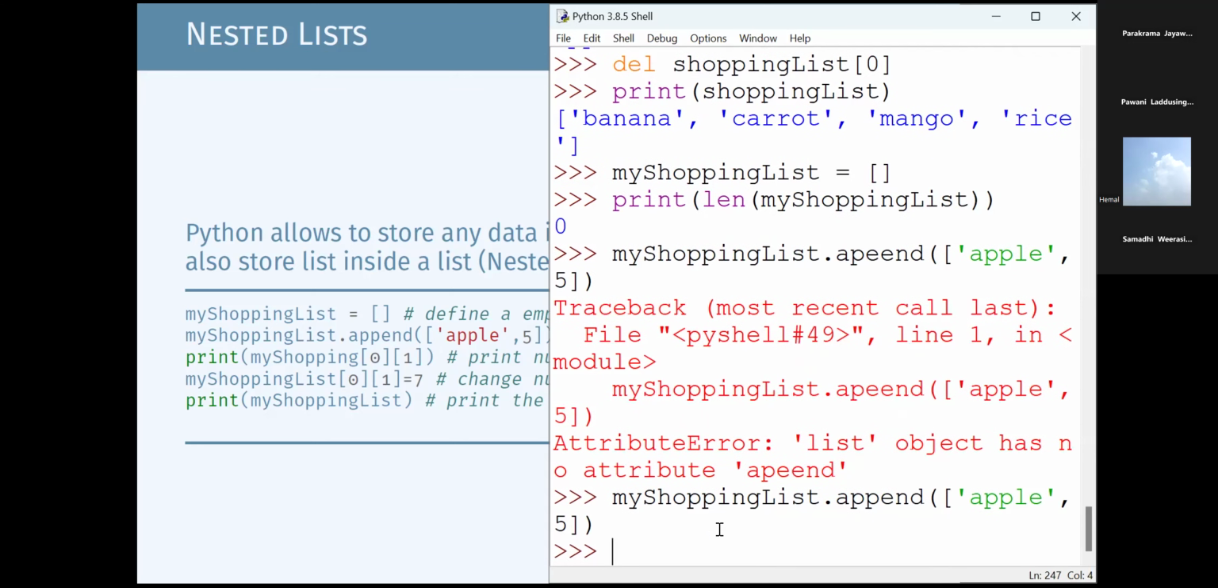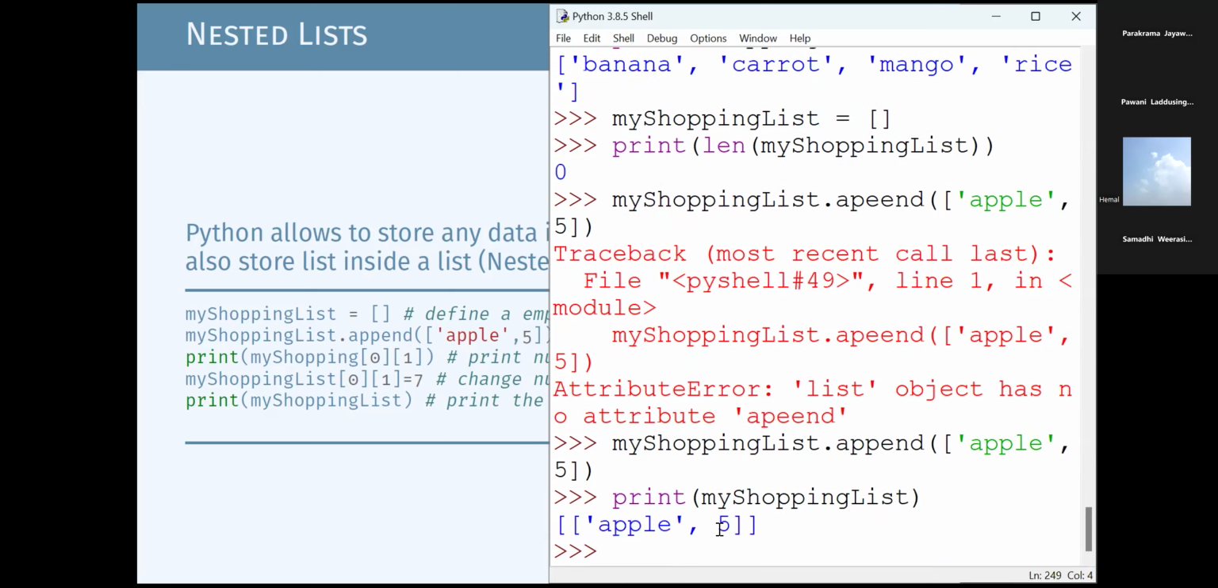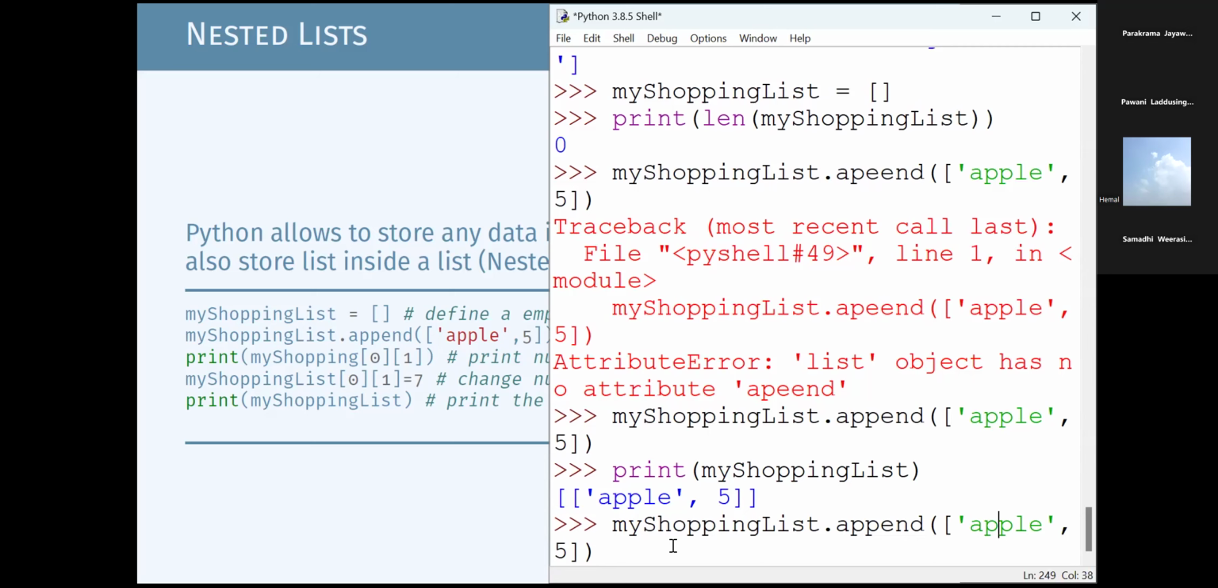Okay, and then if you print it, you will notice that, okay, I have a list, and within the list, now I have another list, right? So in a similar way, I can add, let's say, 7 oranges. So I will take the same code and modify. Let's say I have another item, let's say orange.